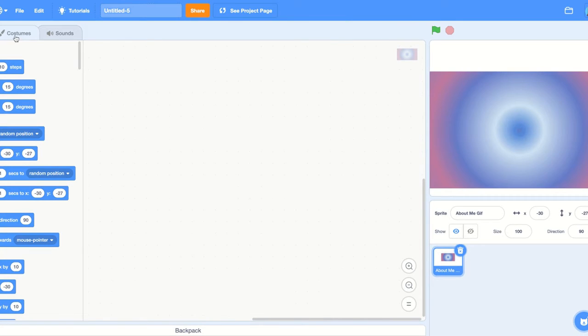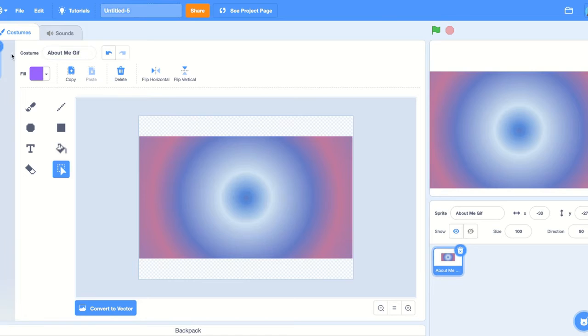One of the features to note is that if you go to costumes after you have uploaded a GIF, it will actually take every one of your PNGs or images and break it down, and you'll see them listed basically on the left-hand side under your costumes.